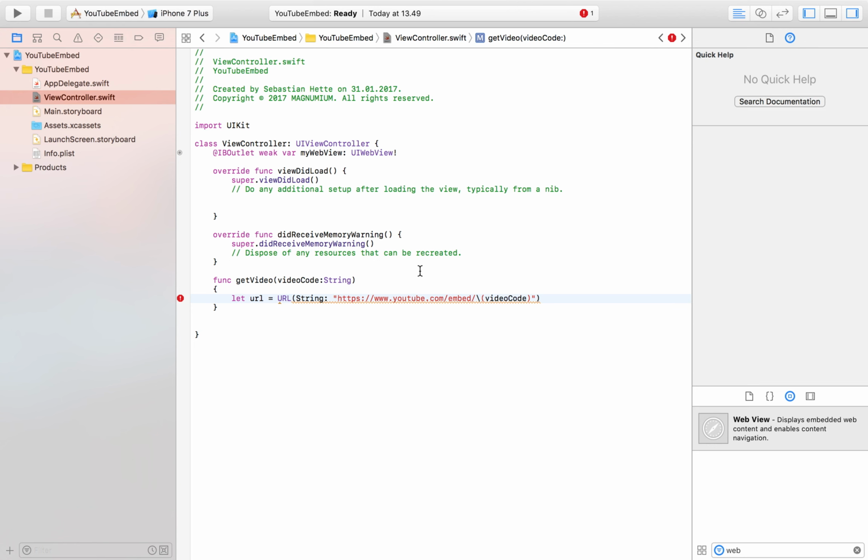And the reason we have a backslash is simply because we are telling Xcode that this is a variable that we are converting to a string and then placing at the back of our URL. So this should not be counted as the word videoCode, but should instead call the value of videoCode and then add it to our URL. And then we just need to make string small here.